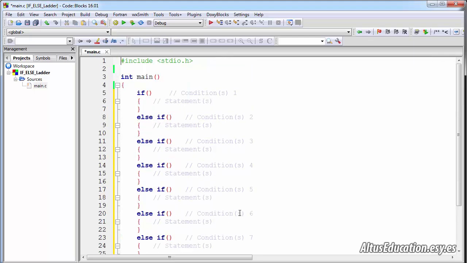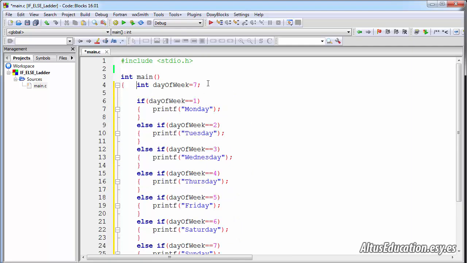Now let's take one simple example of if-else ladder where we can understand how to use it and how to provide different conditions and how to print some statements using those if-else ladders. So this is one simple example. In this example, we will check the day of week based on a number. If the day of week is 1, then we will print Monday. If 2, then Tuesday, and so on.